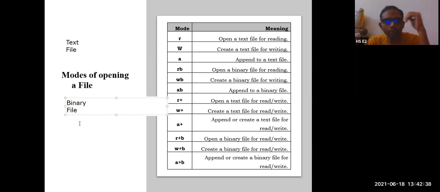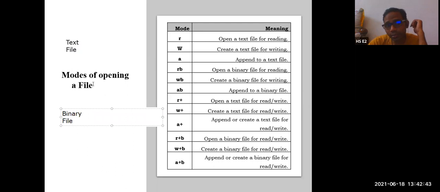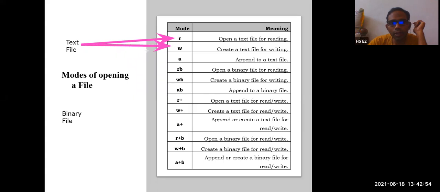Text file and binary file. So what is this text file? What are the modes associated with a text file? What are the modes associated with a binary file? Let us see. In the previous class, we have seen one mode called read mode, then a write mode, and then an append mode. These three modes are related to a text file.